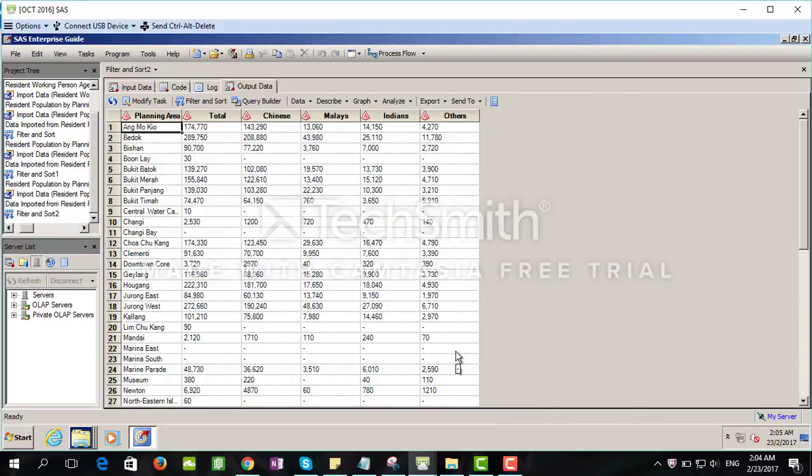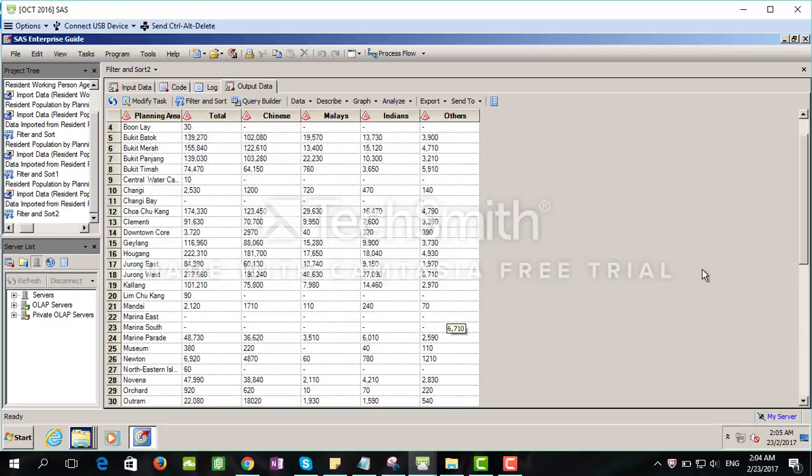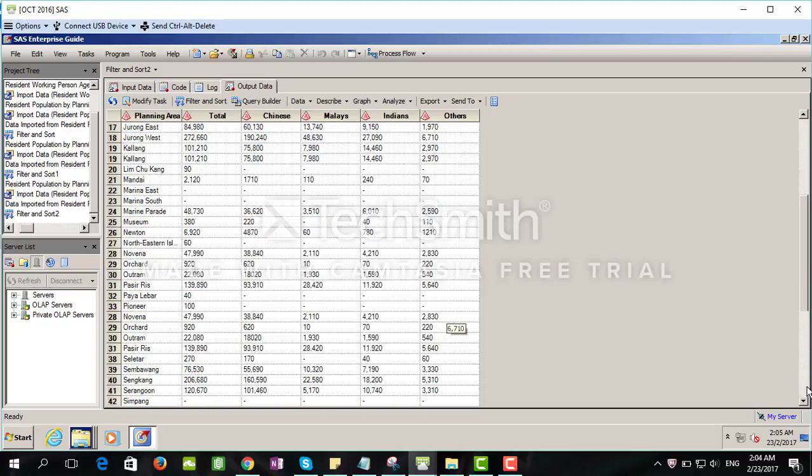To ensure the results are correct, the number of rows or number of planning areas should be tallied, which is 55.